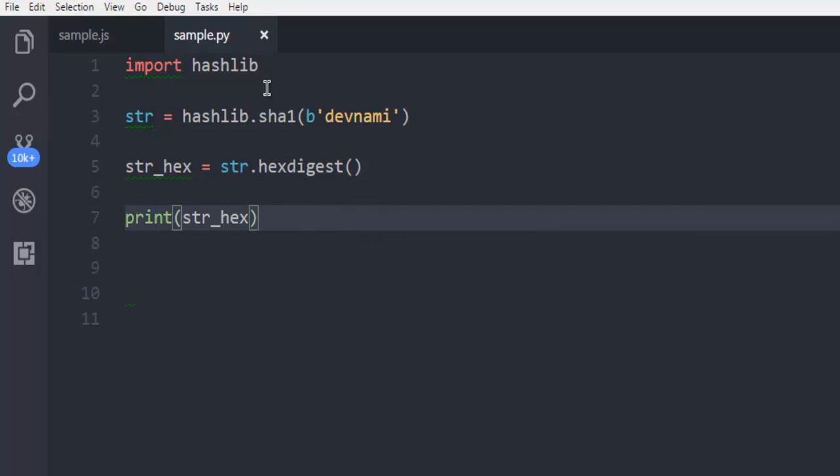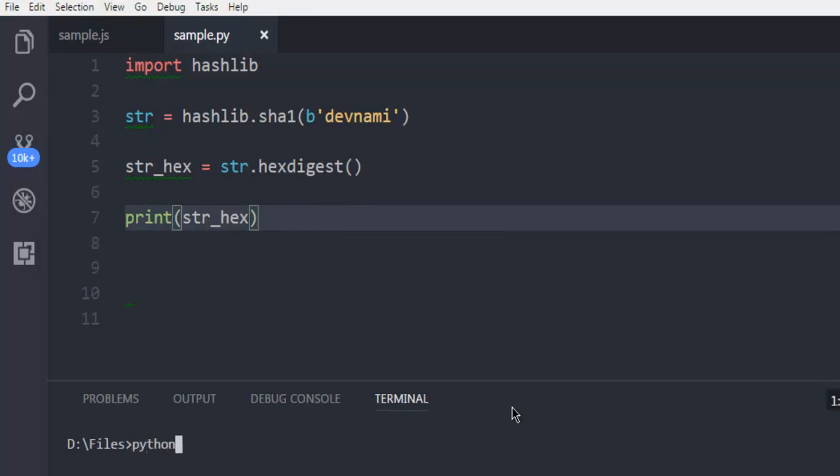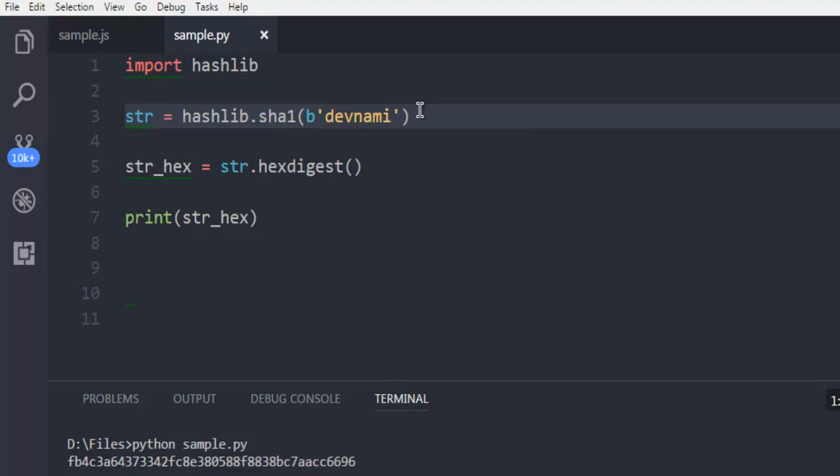What we did so far is created one string and put some content into it. So this variable holds this text Devnami, basically it will be bytes, and then we are going to convert this into hex with .hexdigest, and finally we are printing that. So open terminal, and then type in python sample.py, and you get the hex value out of your bytes stored in your string.